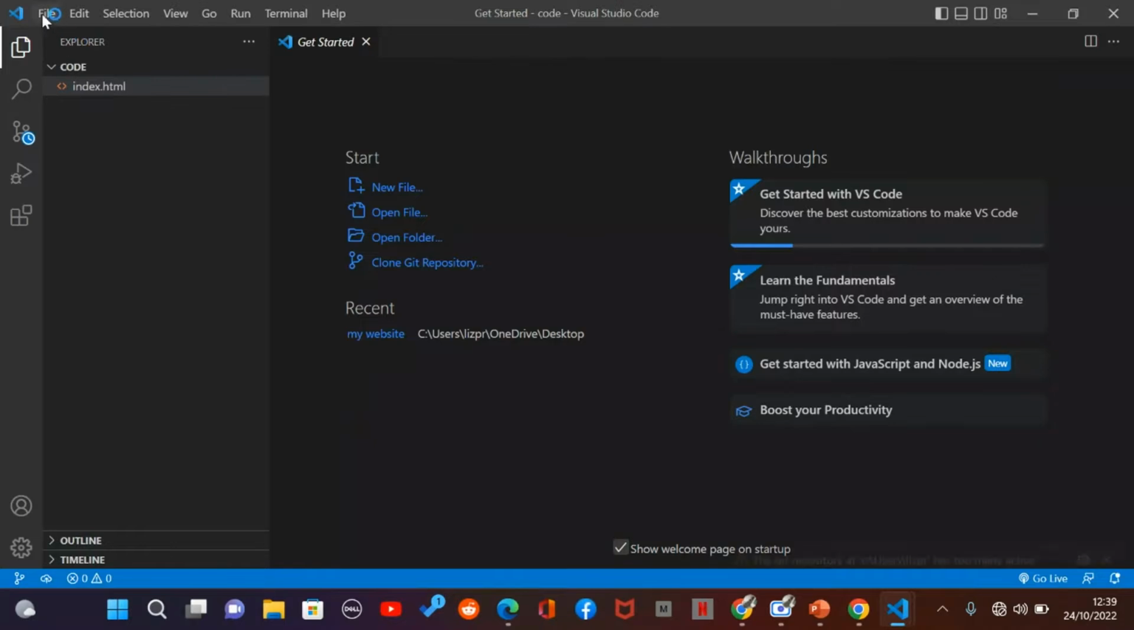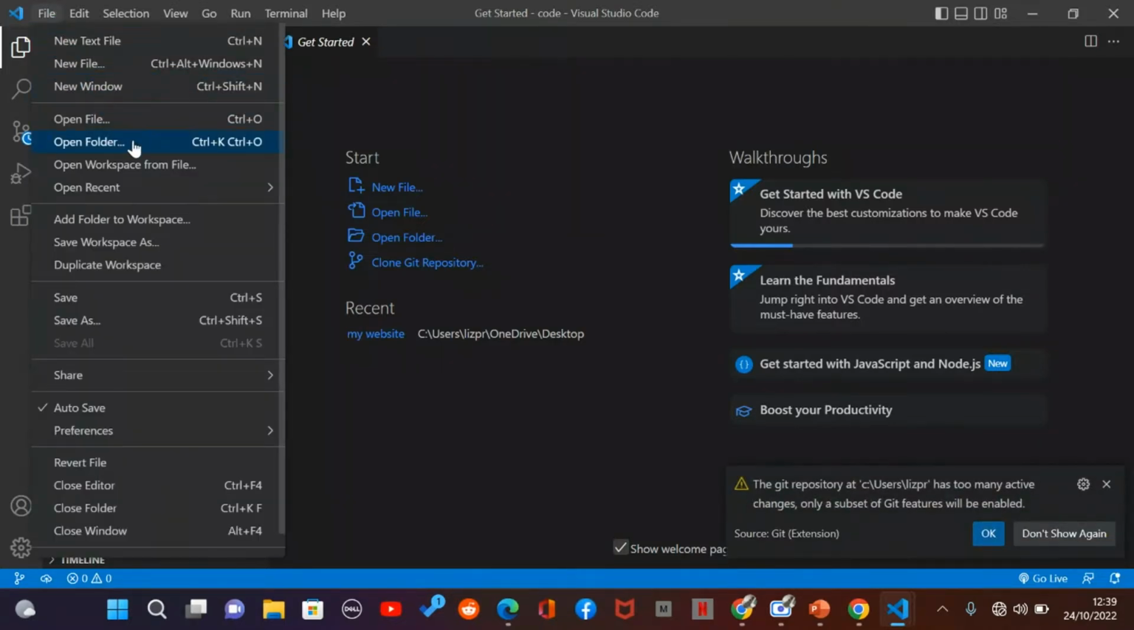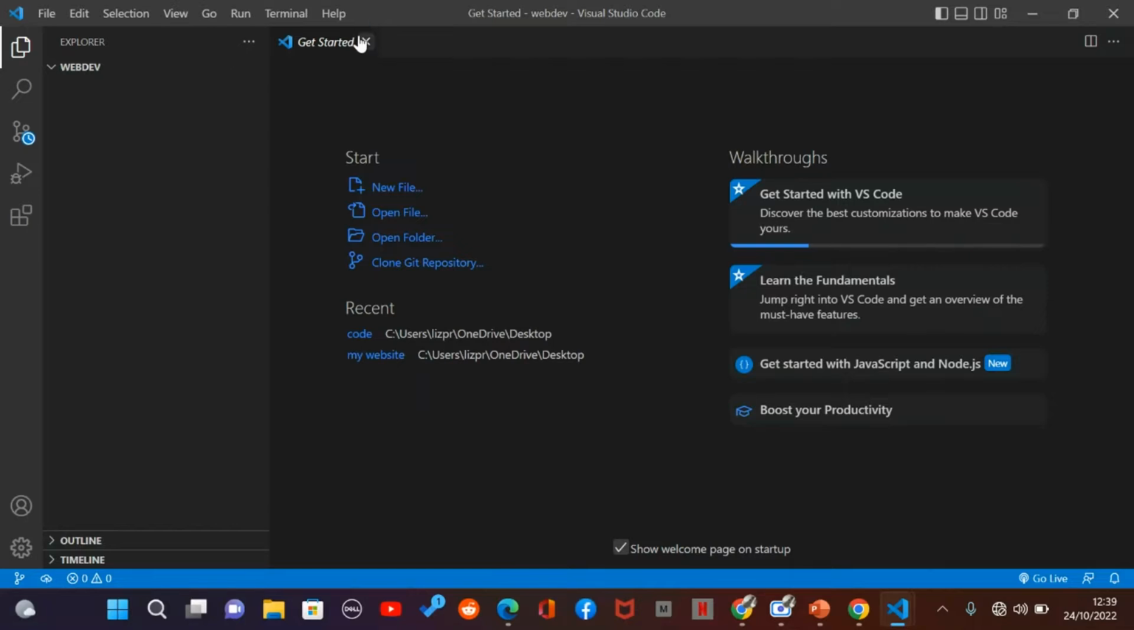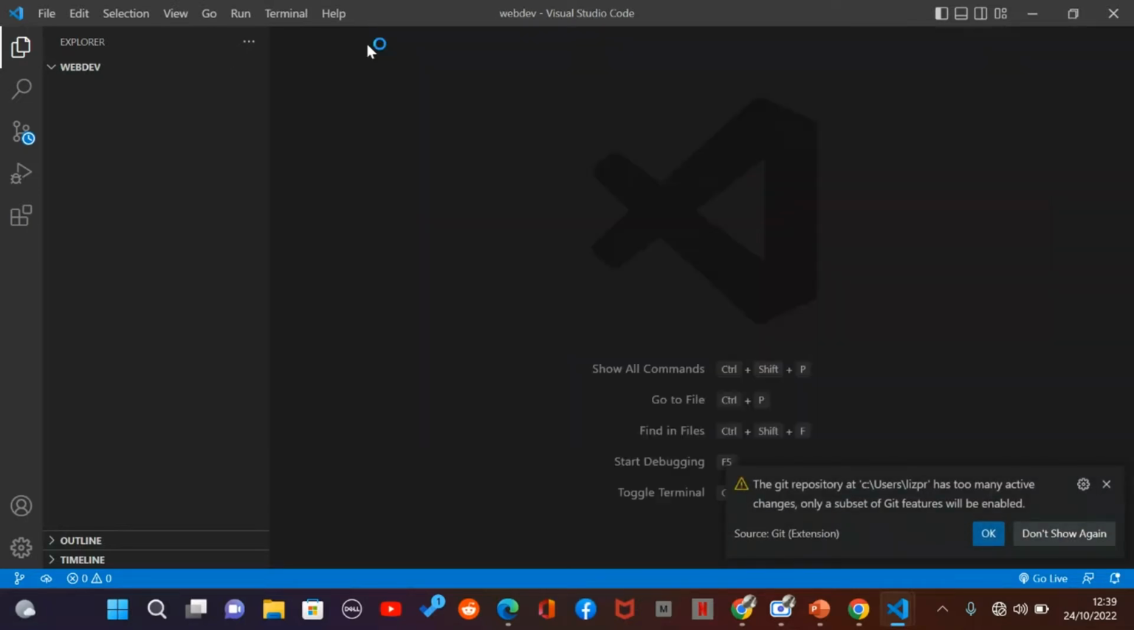I'm going to come and say open folder, and I'm going to say open folder web development. Then I'm going to pick the web dev. This is the folder I've just created on the desktop, so I've just come and selected it right here. Okay, here's where we are. So first things first.